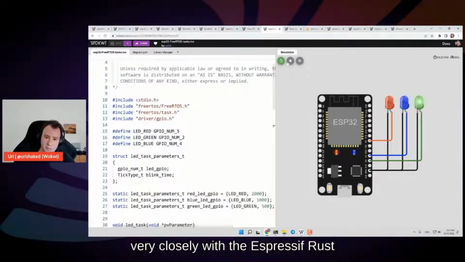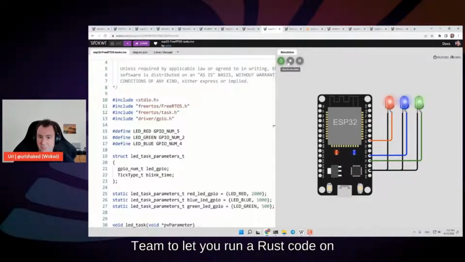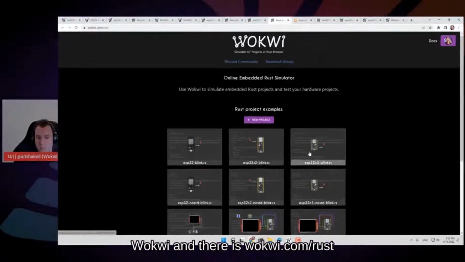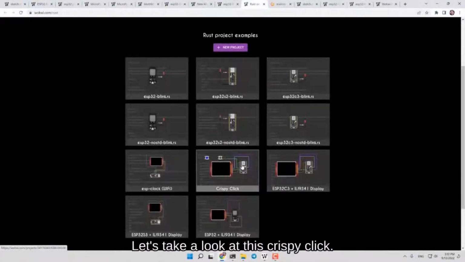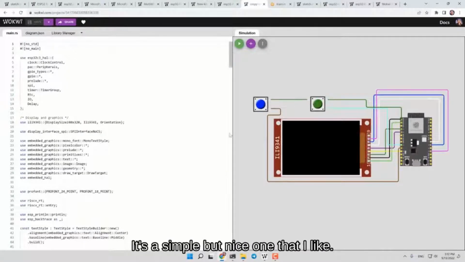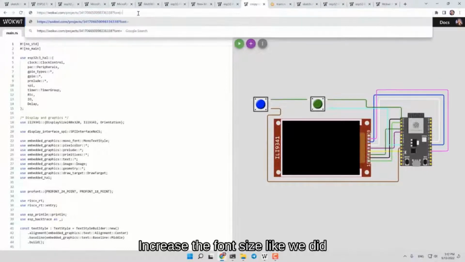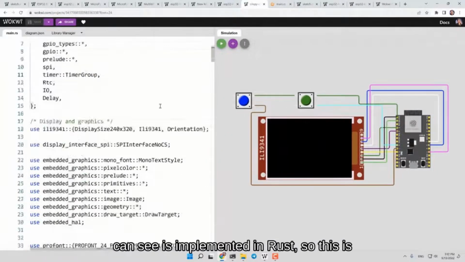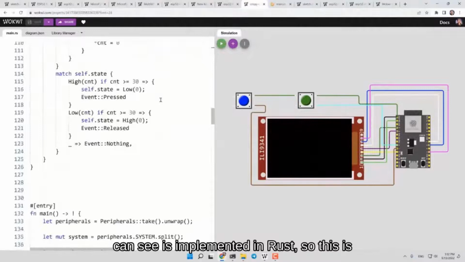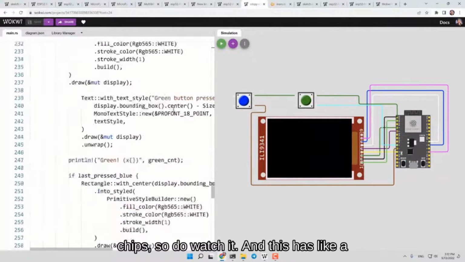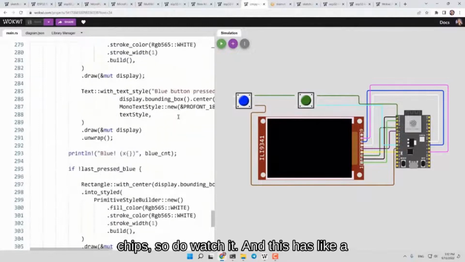We have been working very closely with the Espressif Rust team to let you run Rust code on Wokwi. And there is wokwi.com/rust with a bunch of examples that we created. Let's take a look at this crispy click. It's a simple but nice one that I like. And let's increase the font size like we did before. And this crispy click, as you can see, is implemented in Rust. So this is the Rust language. If you haven't heard about it, there is a great talk from Scott Mabin about running Rust on Espressif chips. So do watch it. And this has a lot of code.